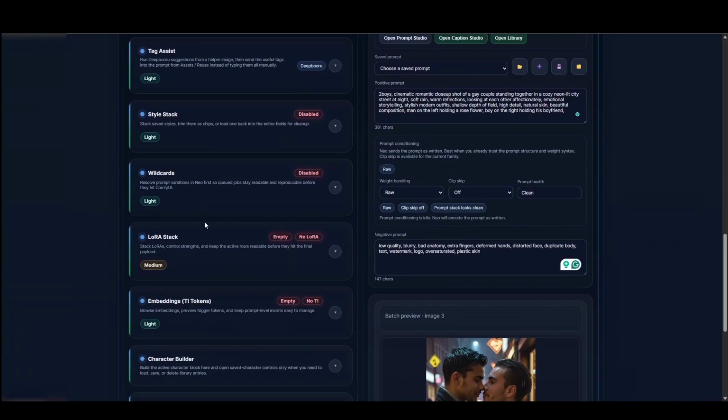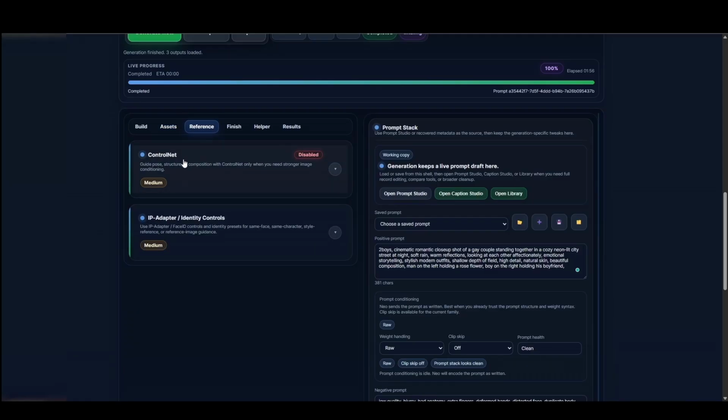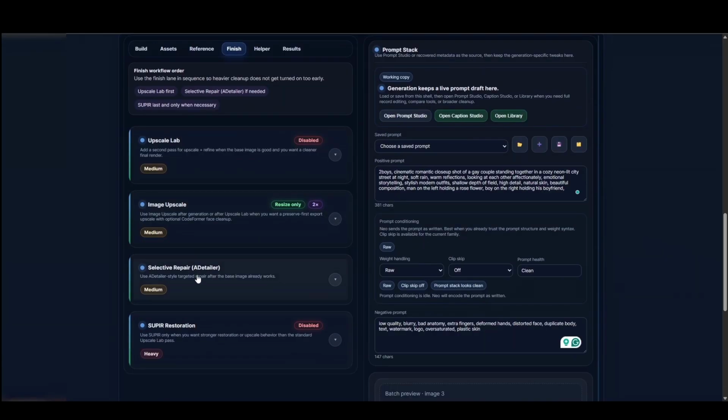So styles and the send direct in the regional prompting and stuff like that. And the reference part, I have added the ControlNet and the IP adapter. So for the moment, and in the finish, I have added the upscale lab, image upscale, and the selective repair. So these are like usually after generation post processing. So that's how I try to separate the generations, make it a bit easier to manage.